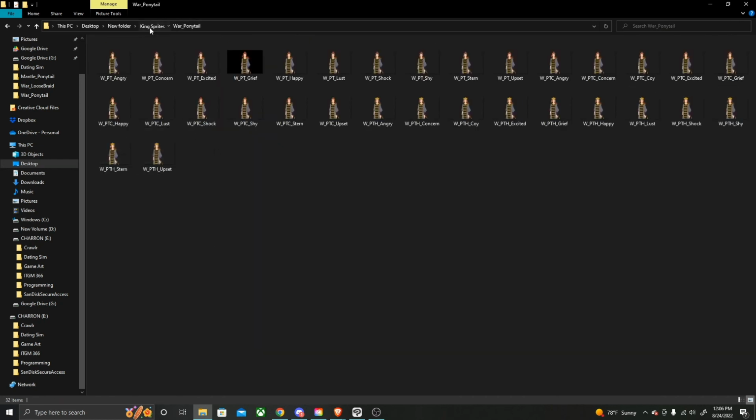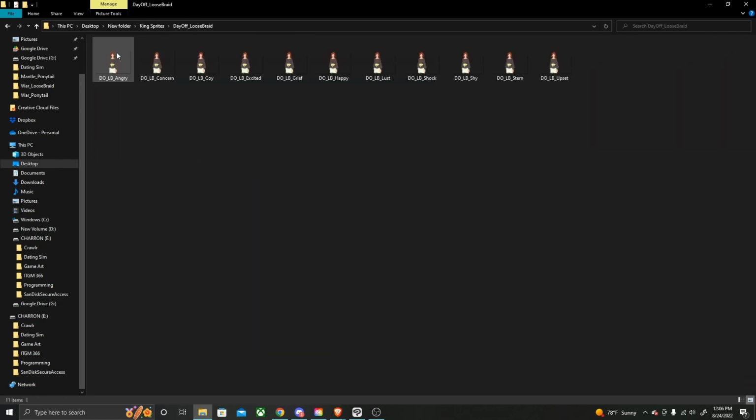So by the time you're ready to move on, hopefully your folders should be well organized like this, and have some kind of shorthand naming convention. So for example, here we have a day off and his hair is in a loose braid, so DOLB, and then we have the name of the expression behind it.